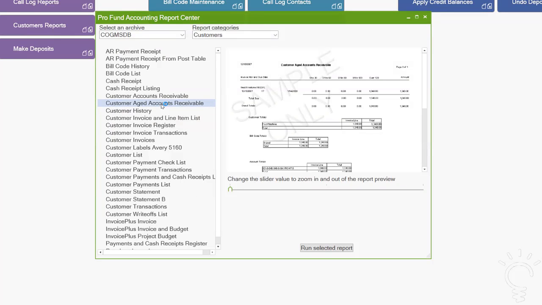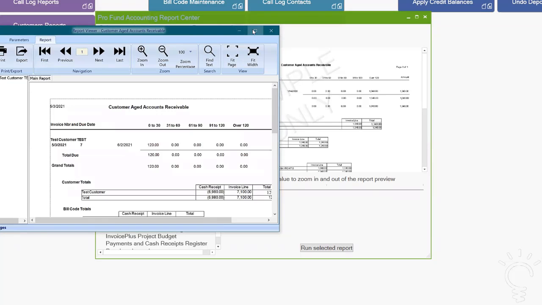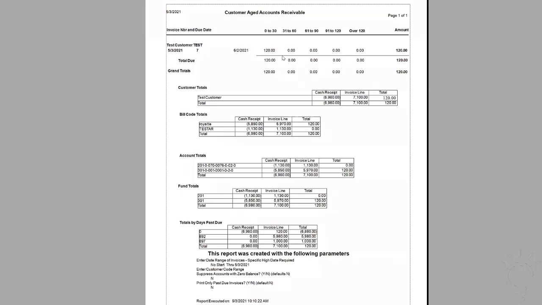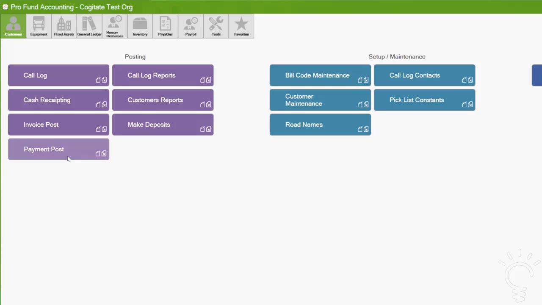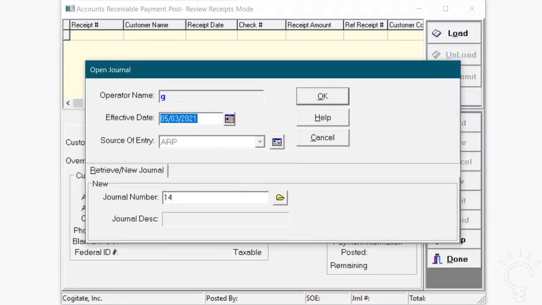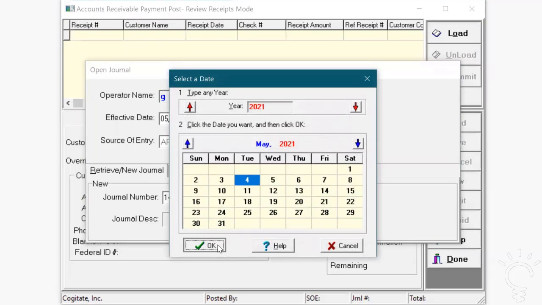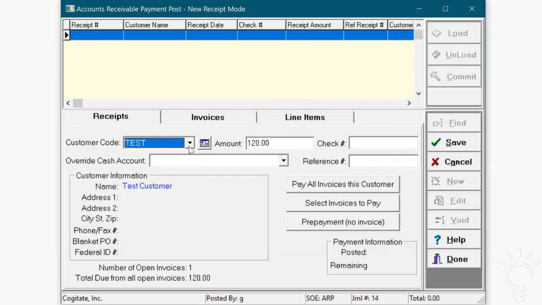But as we can see, if we just rerun the report again, the invoice here shows up in, like I said, the 0 to 30 column. The final step to the process is entering the payment. So when the customer actually does make a payment to this open invoice, we would come under payment post, and we can leave it today's date, or we can put it as a date in the future, and just hit OK.